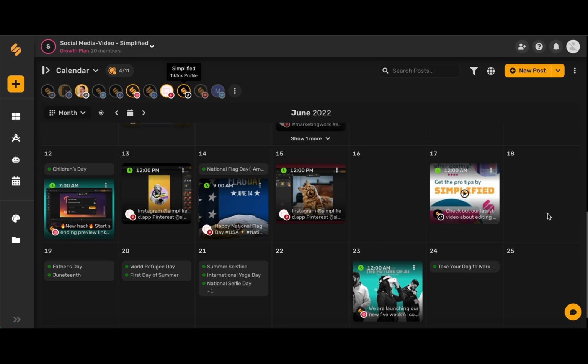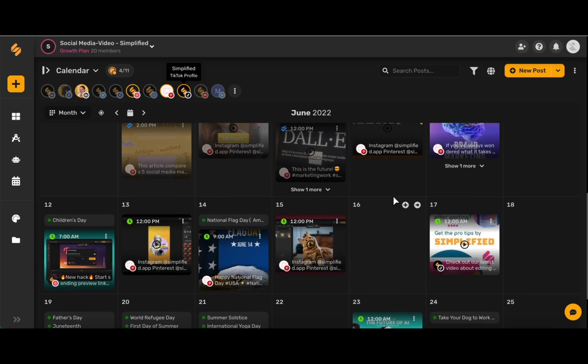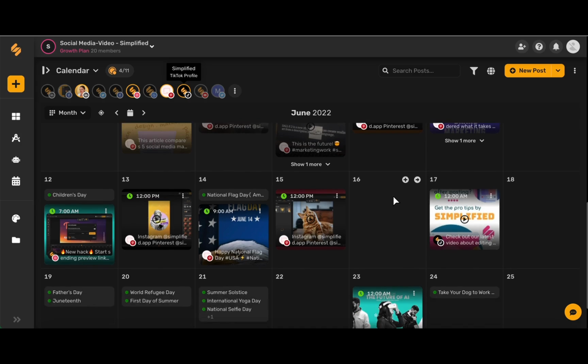Schedule posts for your Facebook page with Simplified's easy-to-use content calendar. You can access the content calendar on the left-hand side menu by hovering your mouse over this icon and then choosing Content Calendar. Once you're on the calendar, you'll be able to see an overview of all of your social media posts organized in one space.